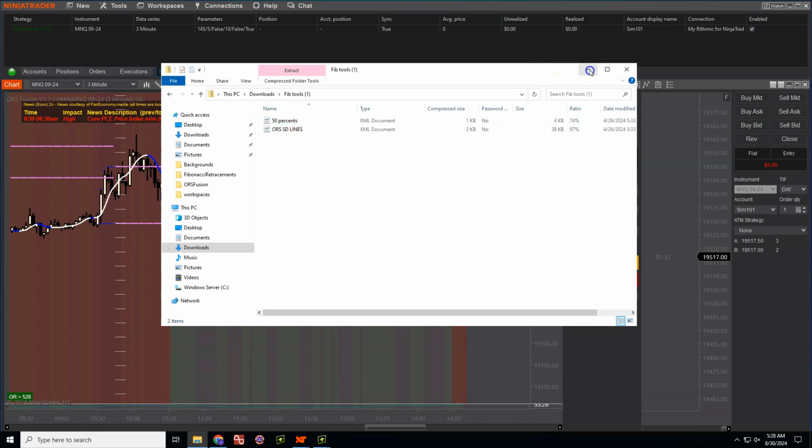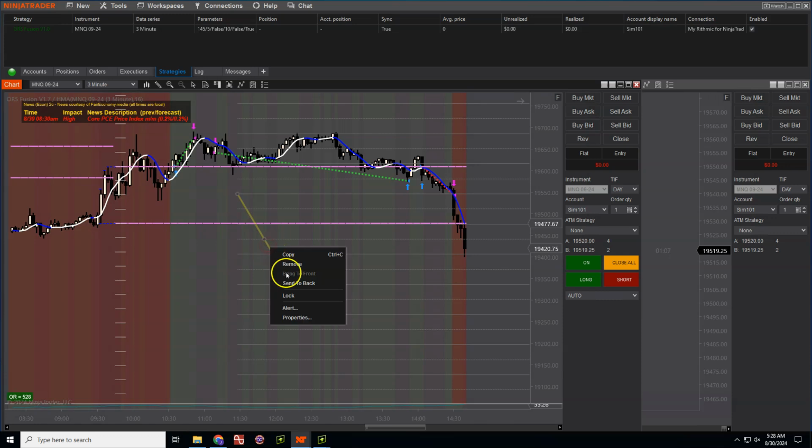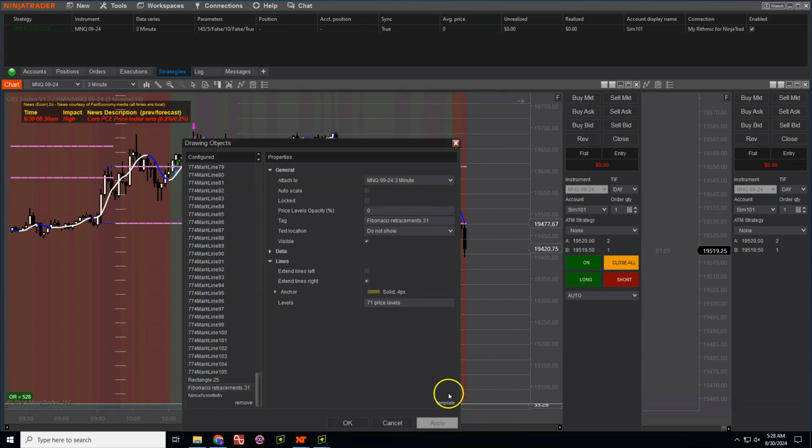Now, this can be a little bit tricky if you've never used a Fib tool on your NinjaTrader platform since you've installed it. You're going to need to go ahead and draw a Fib tool anywhere on your chart. So you can click F8. For you it's going to be F8; for me it's Control F because I have different hotkeys. What you're going to see is regular Fibs.